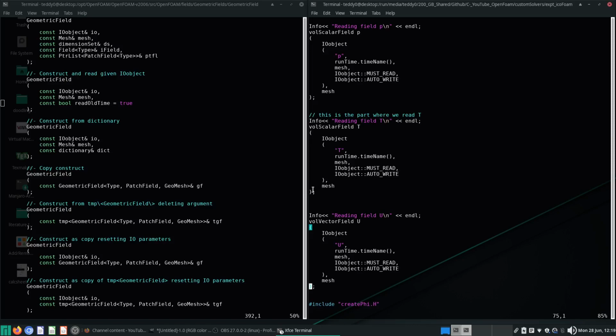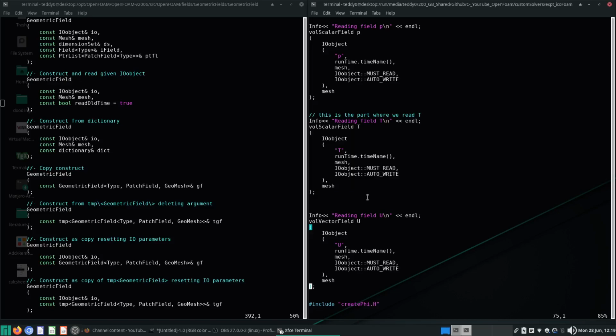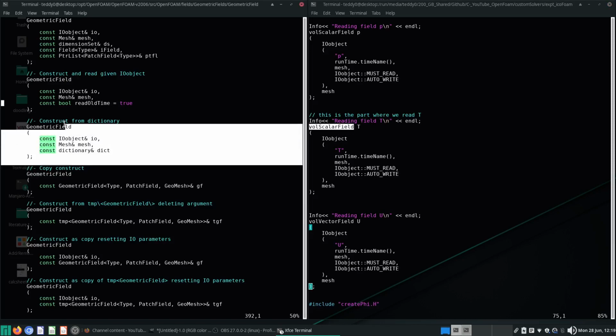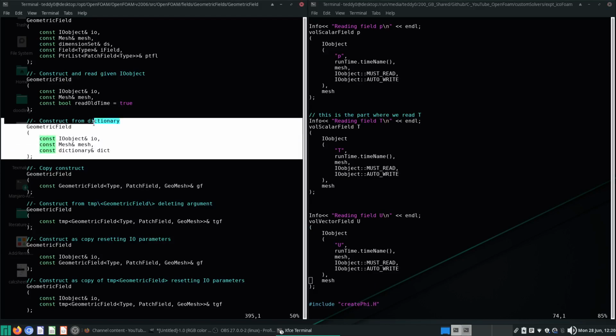So what is this? This is actually going to call a constructor. Remember, constructors are just functions that you run straight away when you declare an object. You declare an object based on the class volScalarField, so you run the constructor of volScalarField. What is volScalarField? It is a type of GeometricField, and it will use this constructor here at about line 392. Now where is this line 392?